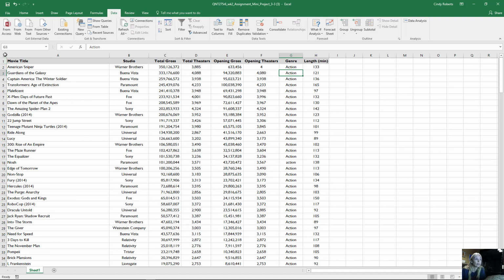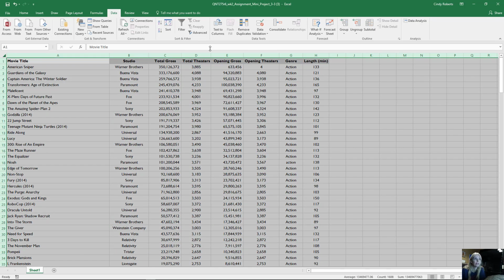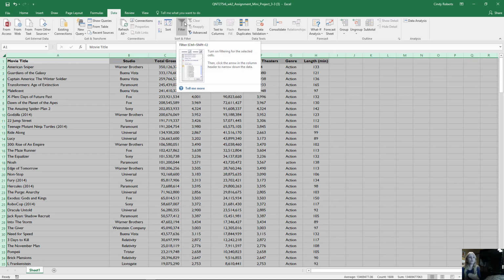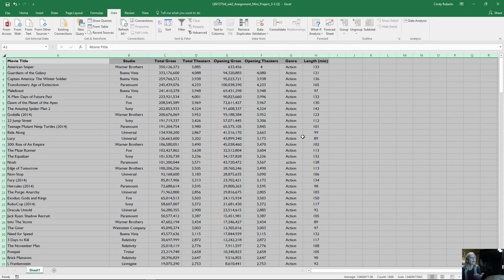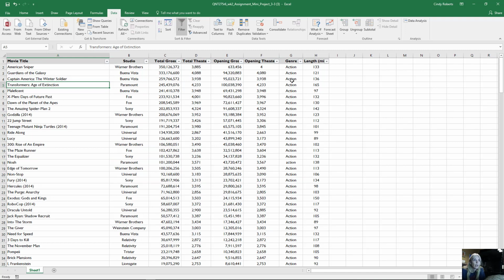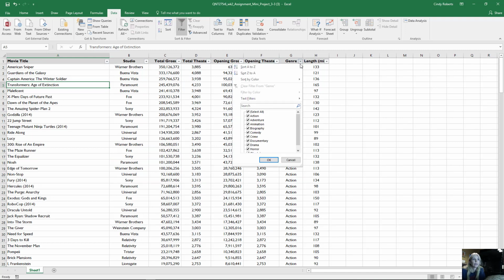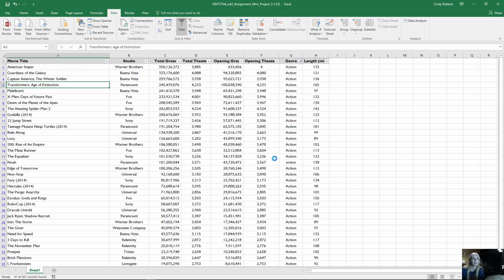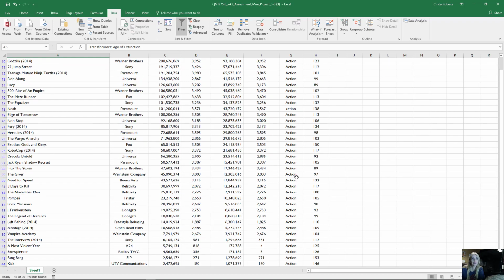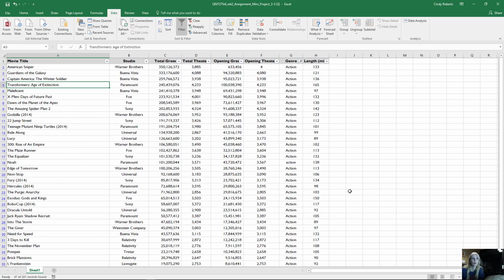Another thing that's actually kind of cool, so I'm going to select all my data again, is this filter. What filter does is it says I only want to see certain data. I filter it out. So I'm going to click filter. Notice some little arrows showed up here. Now I could click here and deselect them all and say I only want to see the action films. So I click that and notice that's all I see. It's the action films. Everything else went away.